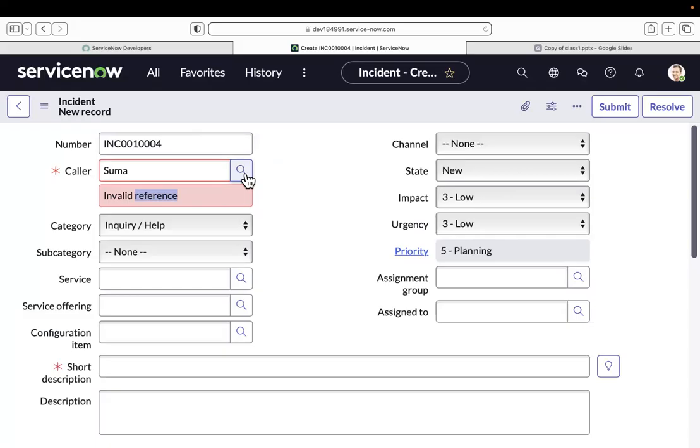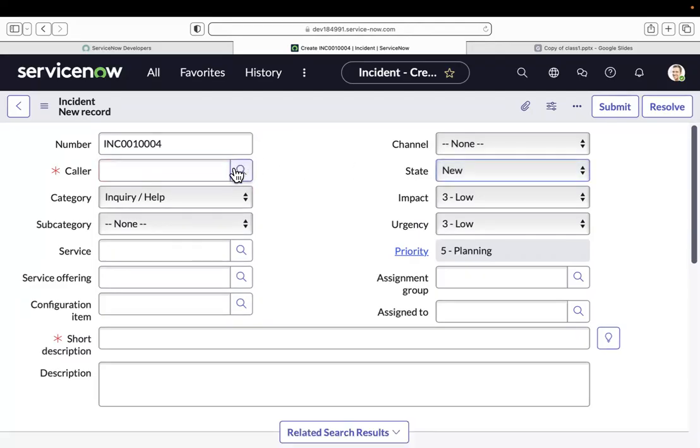Okay, now the next thing which we need to understand in this case is how do we select the data in this reference field? So I'll remove the information typed here and click on this magnifying glass. So easily remember, magnifying glass, it is a reference. And how will I choose? I'll click on it.